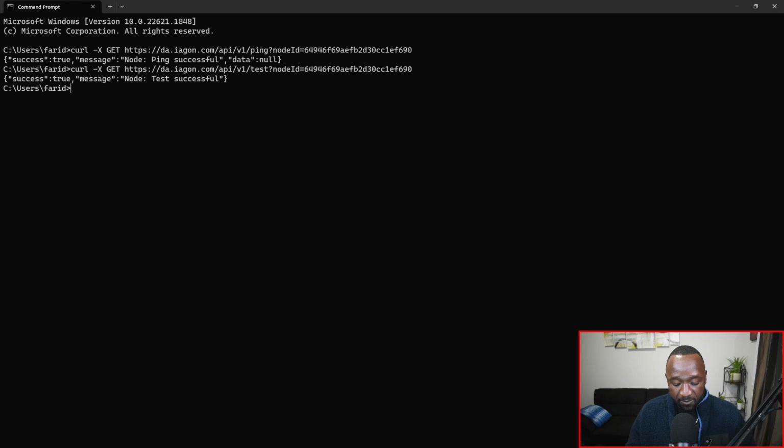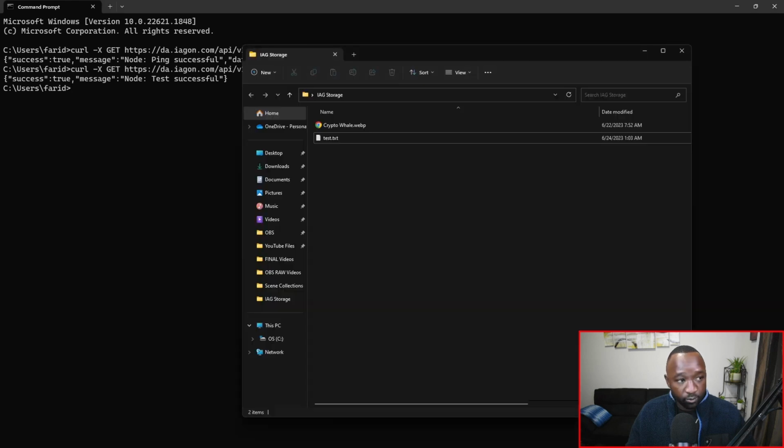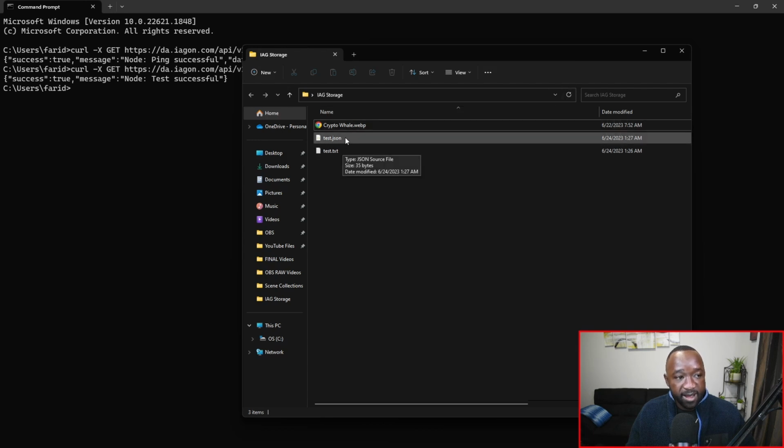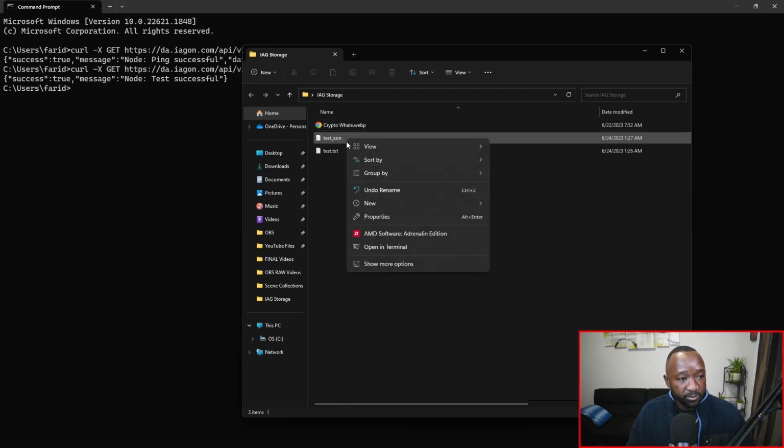Now, if I open up the same folder that we were just looking at, which had my Iagon storage, and I refresh this, you'll notice that my JSON file is now back. So that was received as a part of the test. As soon as I test, it does a pull of this test.json. If I open this up, let's see if I can view this.